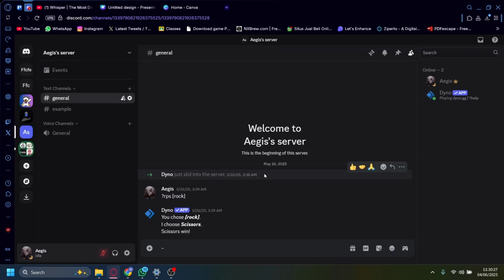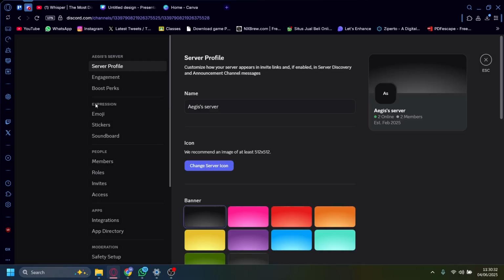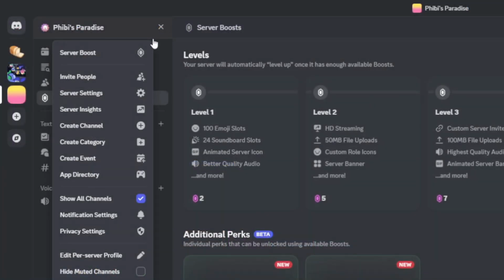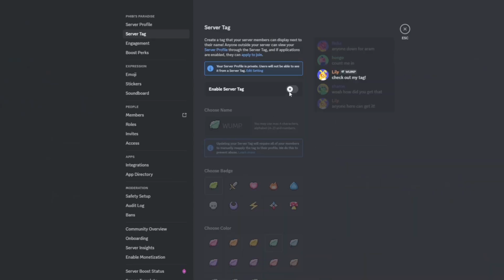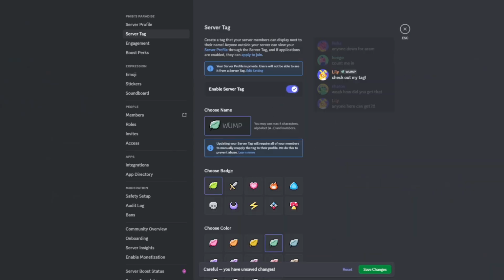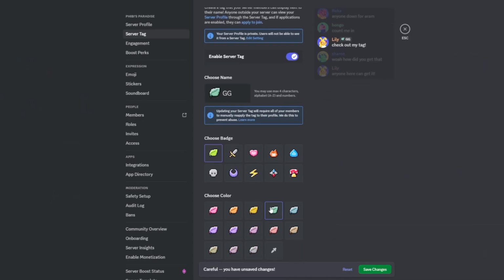Once you have gone back, you can go ahead and go to the settings again, and then you can go to server settings. On here, you'll see that there's going to be a server tag settings now. Now on here, you can go ahead and enable the server tags. After that, you can pick and choose what kind of server tag you want, like for example, the image and also the text along with it as well.